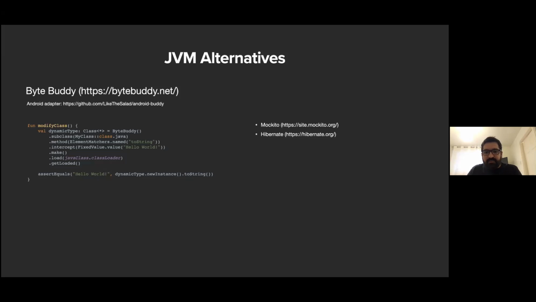A couple of tools that are using ByteBuddy are Mockito and Hibernate for the server guys, and a lot of other tools, actually modern ones. It's a very, very powerful tool.